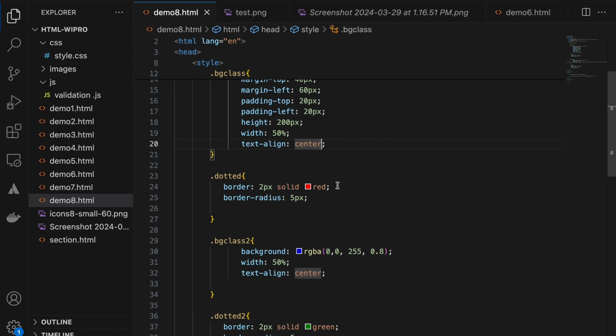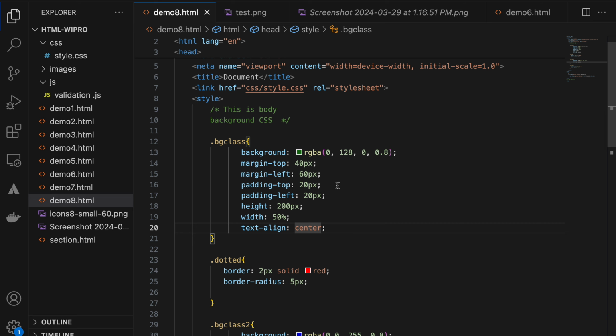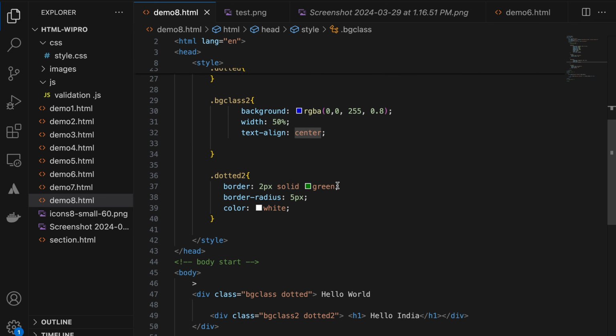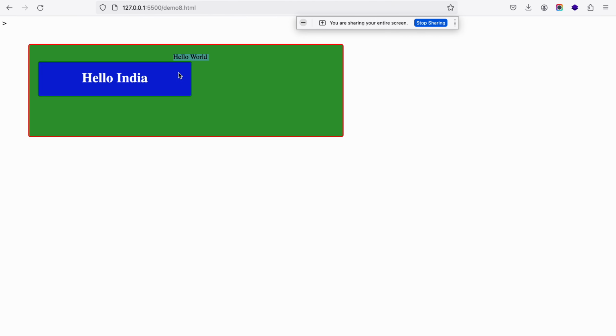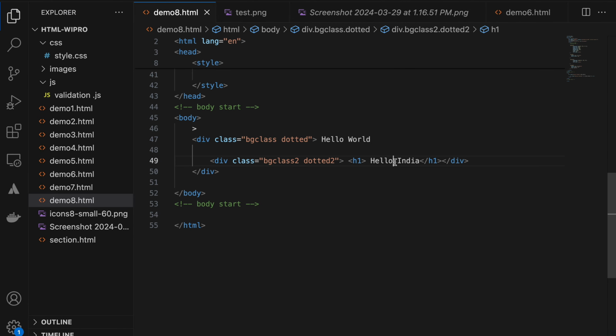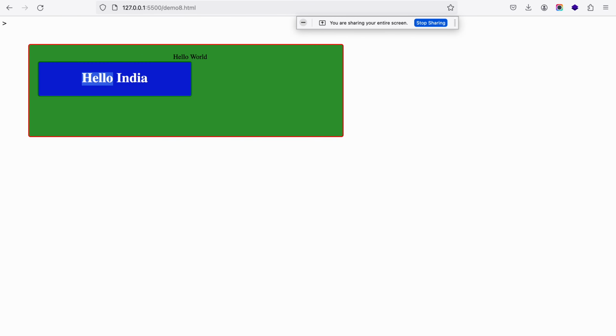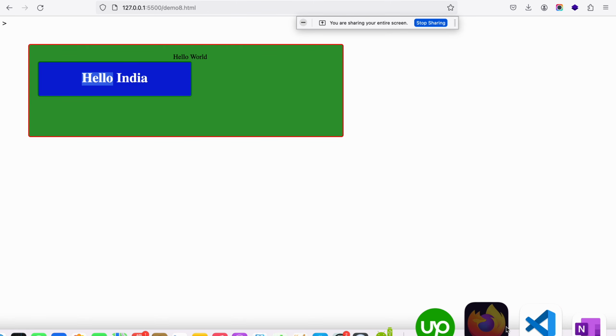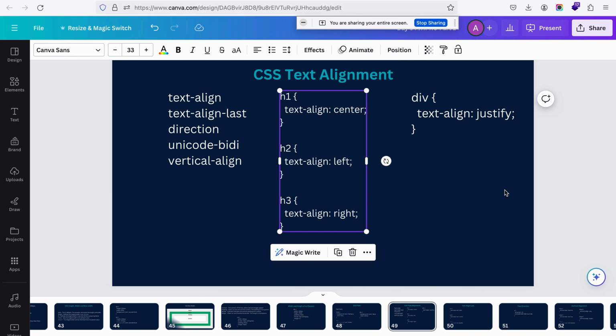Also, the text is aligned to the center, not the div. Text align center, right? So this is one of the use cases of text align. Similarly, left you can do, right you can align.